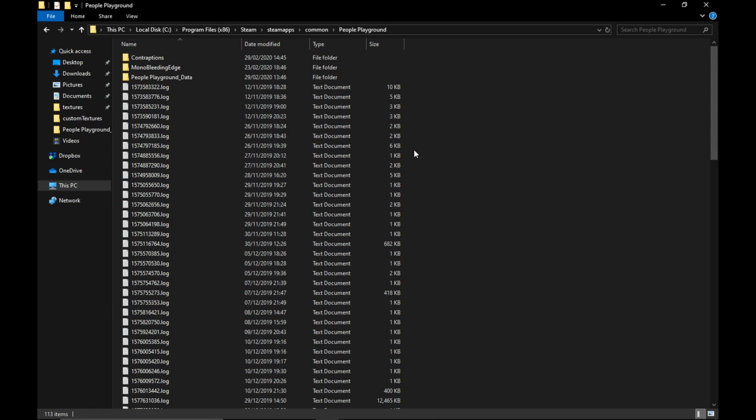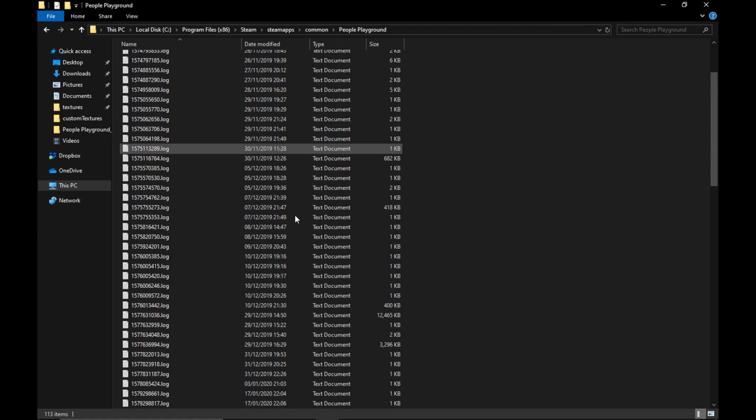What's up guys, I am back here and today I'm going to be showing you how to modify the textures in People Playground. Now what you want to do is go to This PC and Local Disk C, or whatever disk is your main disk, then Program Files (x86), steamapps, common, and then People Playground. I'll also provide a link for copy and pasting here, so you can just paste that in and find it.